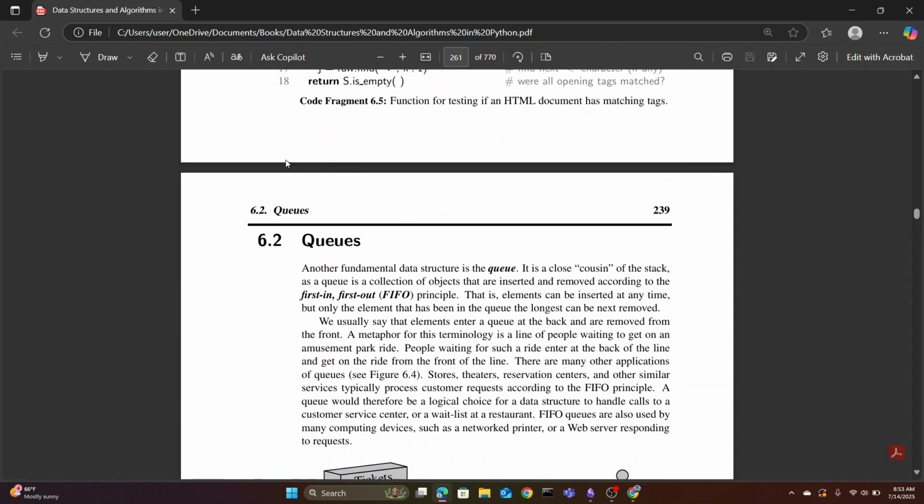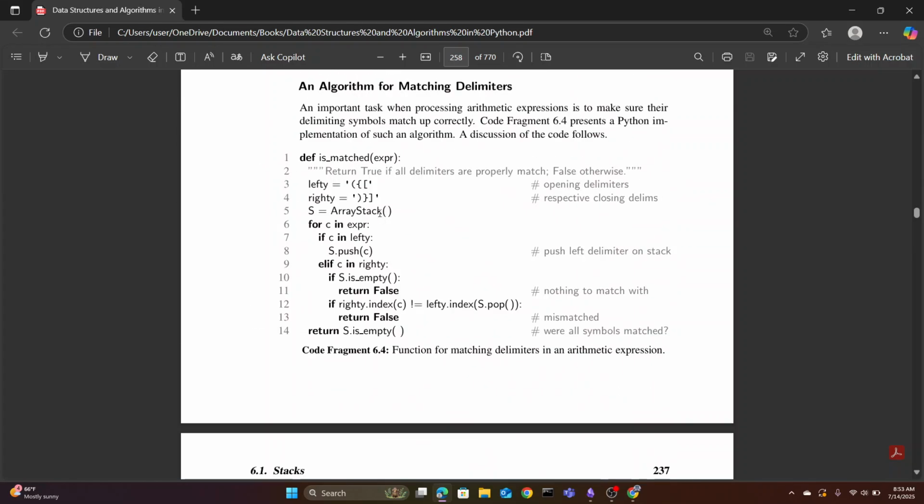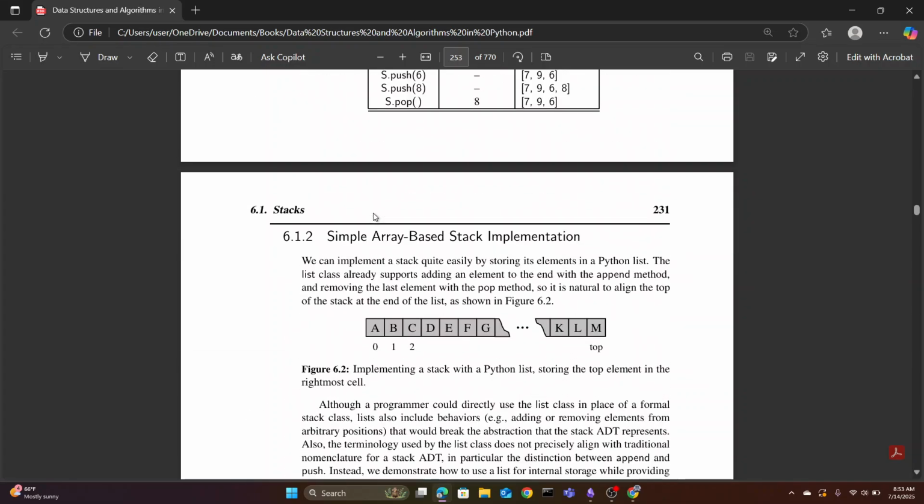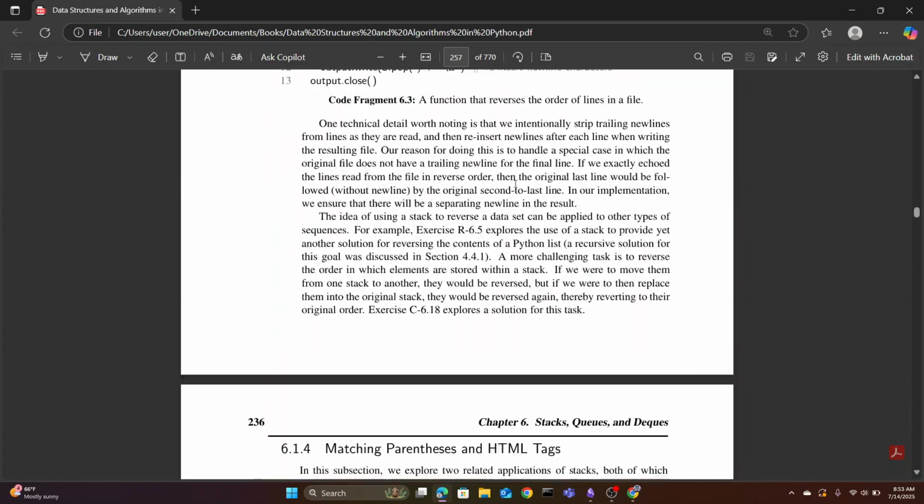Okay, so after arrays, we learn about stacks, which are used, I guess, for the undo button that keeps track of text changes in a text editor, or in web browsers. Oh, there's like a back button.